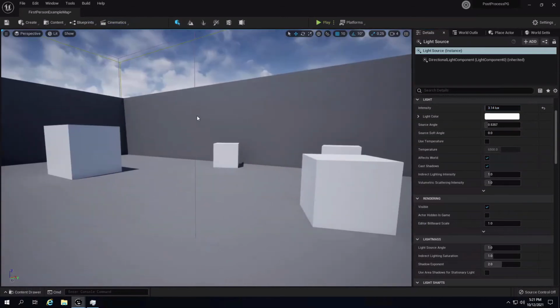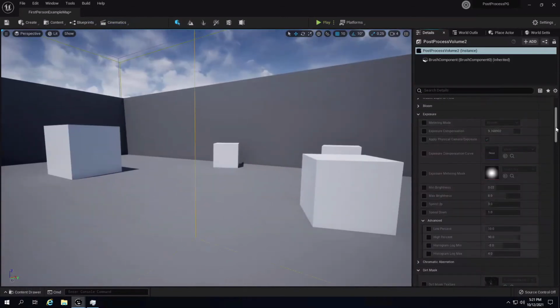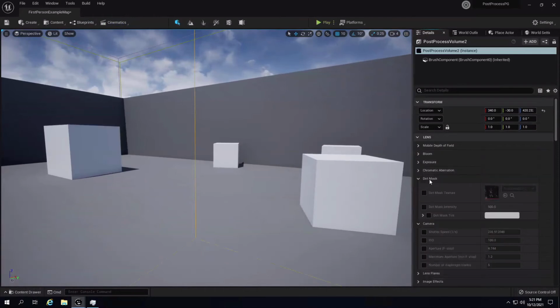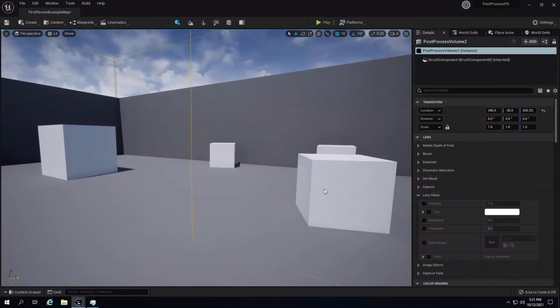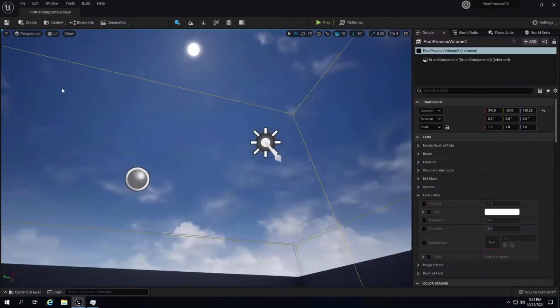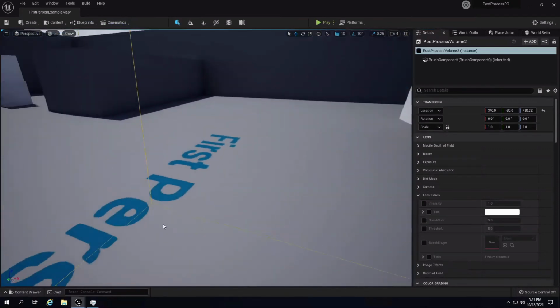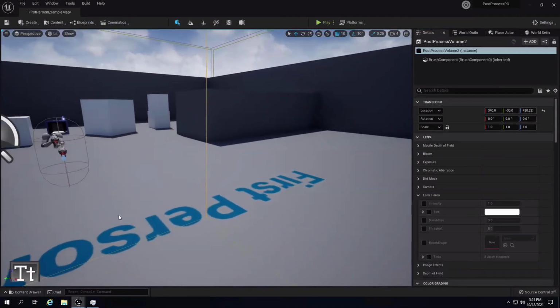Let's go back to the post-process volume. Okay, let's keep going, and then I'll go back to the other scene when I can. Camera. All right, lens flares. Everybody loves lens flares, right? Do we have enough light in this scene? This might be a little bit more visible.